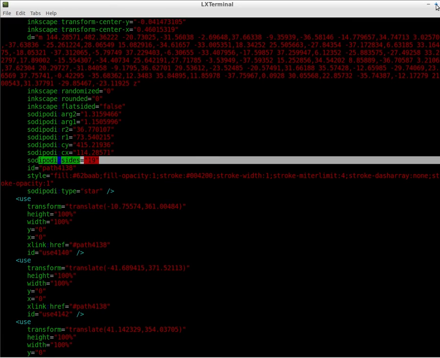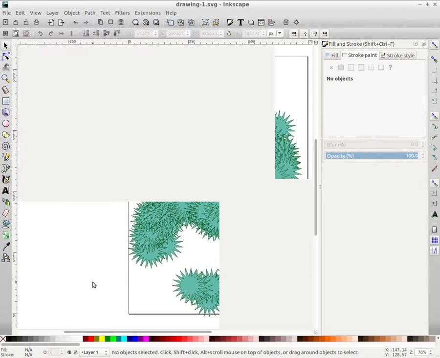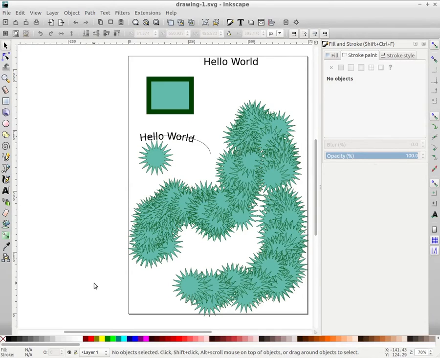SVG is a file that you can go in and edit. So that means that if you don't like exactly what Inkscape did, you could go in and edit the file, and that way you can just do that. So anyhow, that's really all I plan to show about Inkscape, but it does oh so much stuff. It's really very powerful. Anyone have any questions?